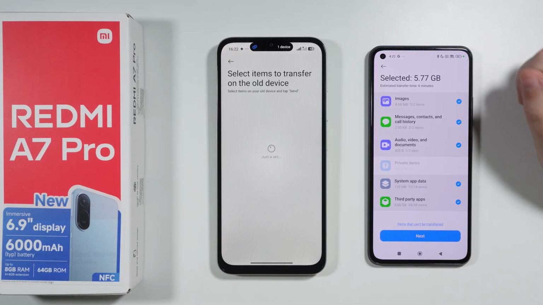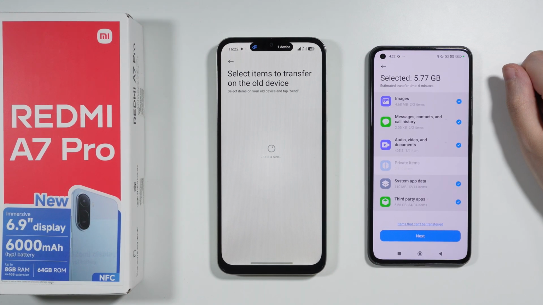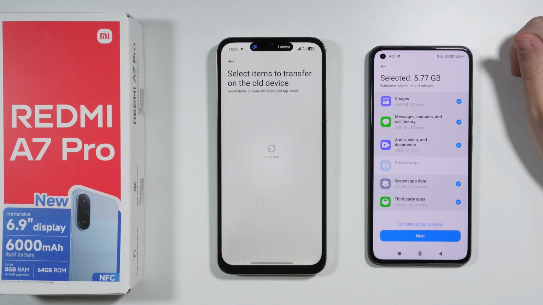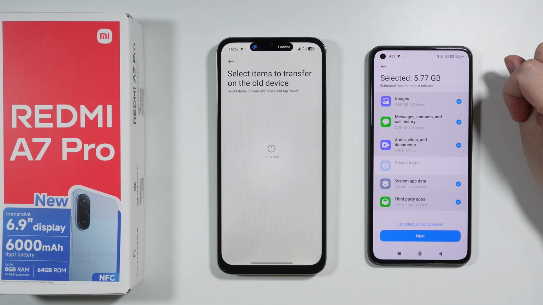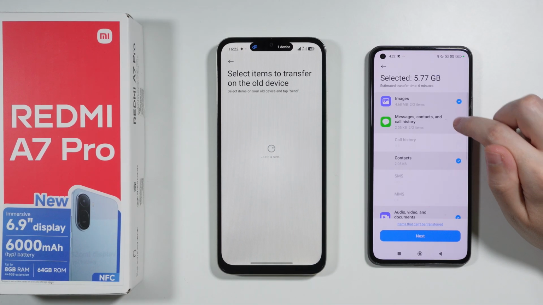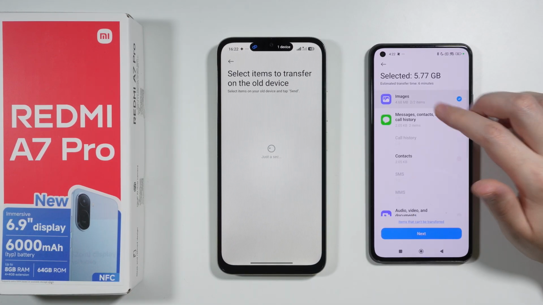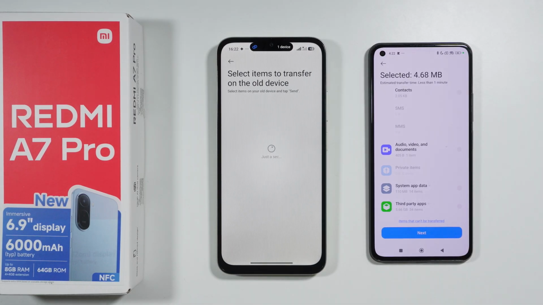And there we go. Now we can choose whatever we want to transfer. And you can transfer pretty much anything if you transfer from Android to Android. But if your old phone is an iPhone, then of course you will not be able to transfer everything. There will be some exceptions, like for example apps. In my case, I'm gonna uncheck everything except for images, because I don't really need to transfer everything. In your case, you probably want to. So make sure that everything that you want to transfer is selected. And then you can just simply tap on next.